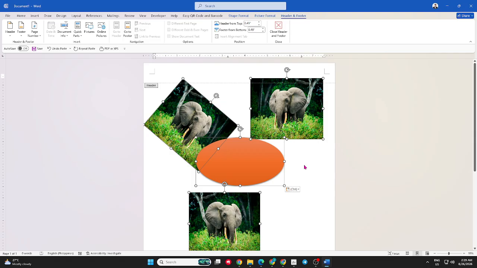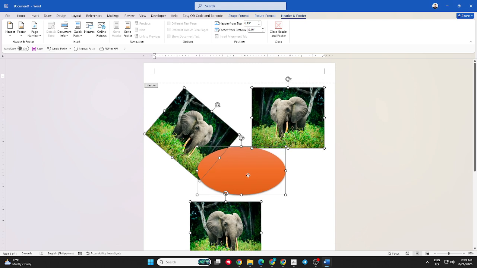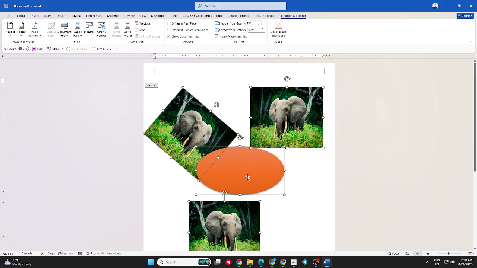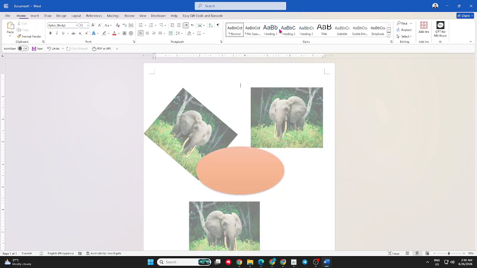Take a moment to place it carefully because the header will control the position of the content. If you're working with an image or another object, you can also adjust its position within the header before closing the header area. Make sure everything is placed where you want it before continuing. Once you're finished positioning the content, go to the header and footer area and select Close Header and Footer. You can also press the Escape key to leave the header area.